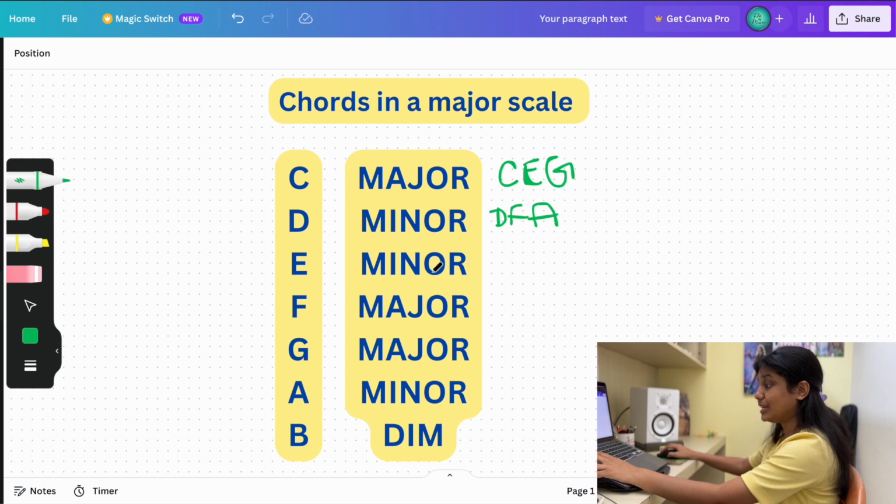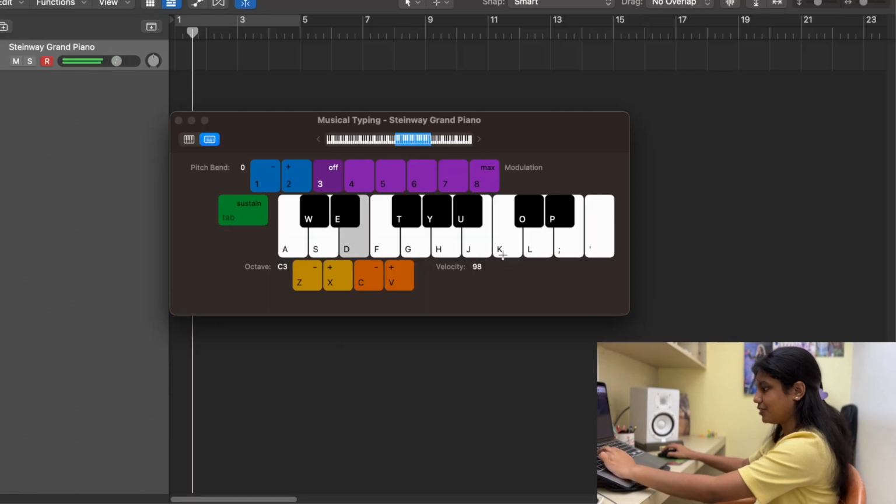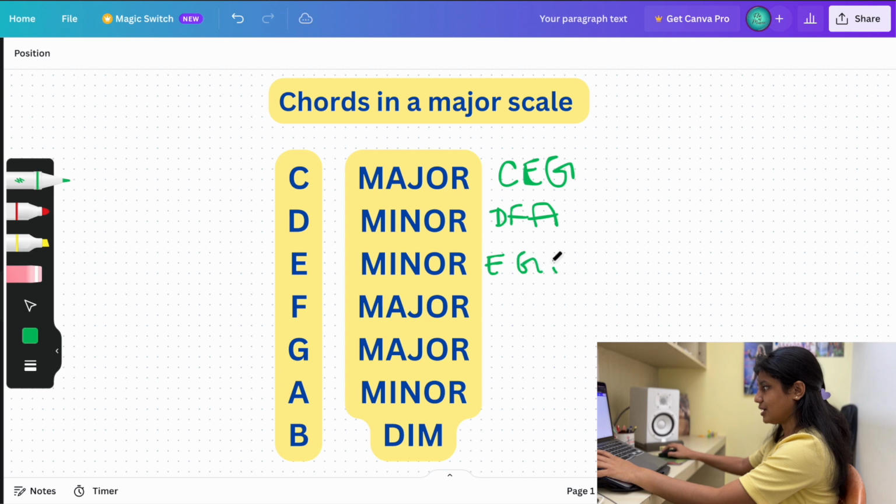Next, we're going to do E minor. Again, root plus 3 plus 4. So definitely it's going to be E. After E, you're going to do 3. 1, 2, 3, which is G. And 4. 1, 2, 3, 4, which is B. So E, G, and B.